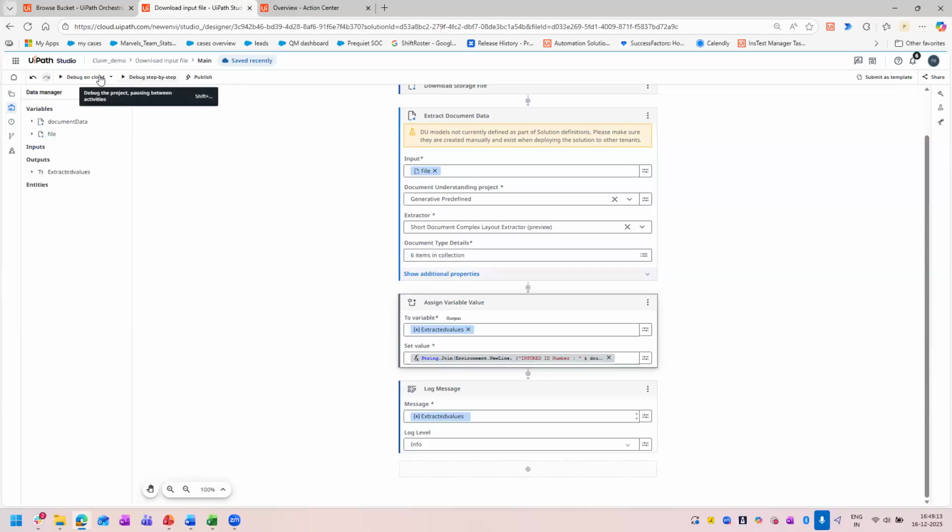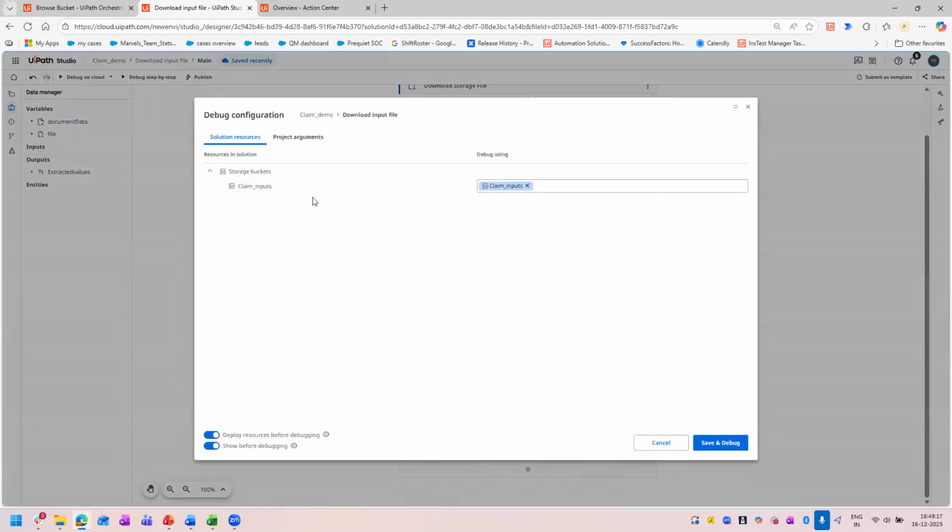So let's execute and check what the output is. While we are executing, it will ask us for the solutions, like what the storage bucket is. We are using a storage bucket for debug. If you want to change to any other storage bucket while debugging, you can change it right here. You can just cancel this and use a new one.